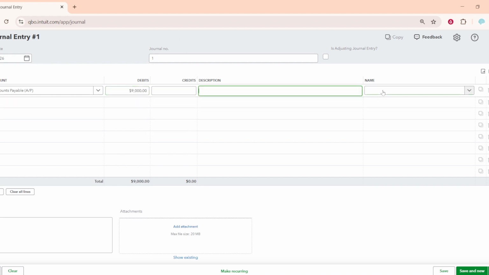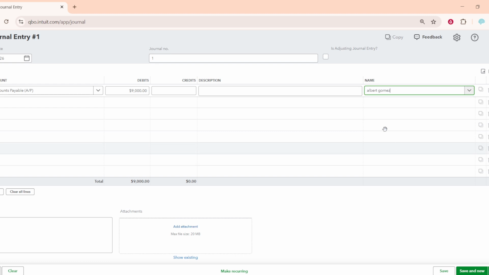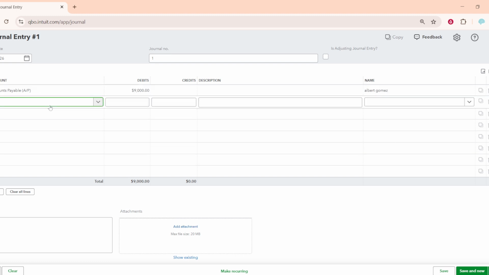Now it's time to build the entry line by line. For each line, select the appropriate account from your chart of accounts. In the debit or credit column, enter the amount on the correct side.